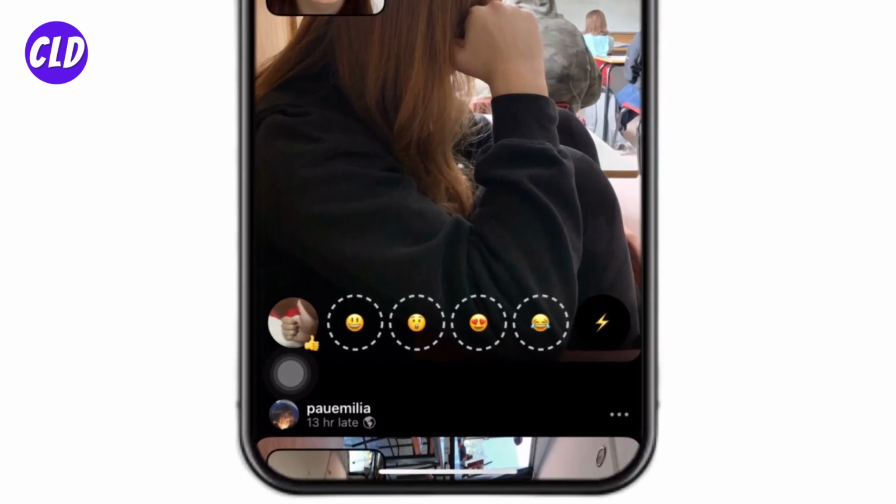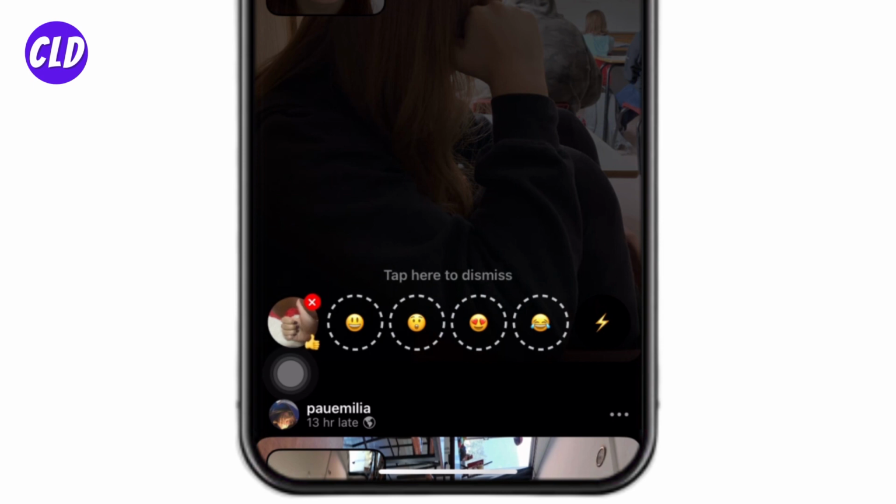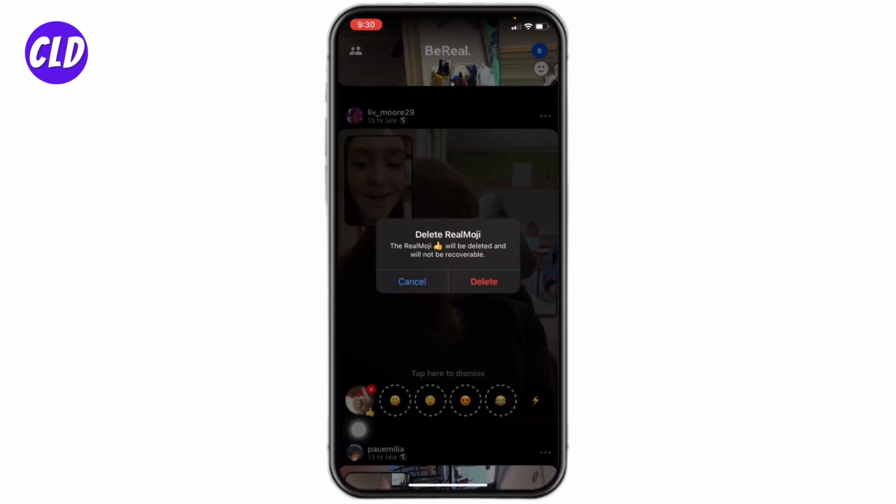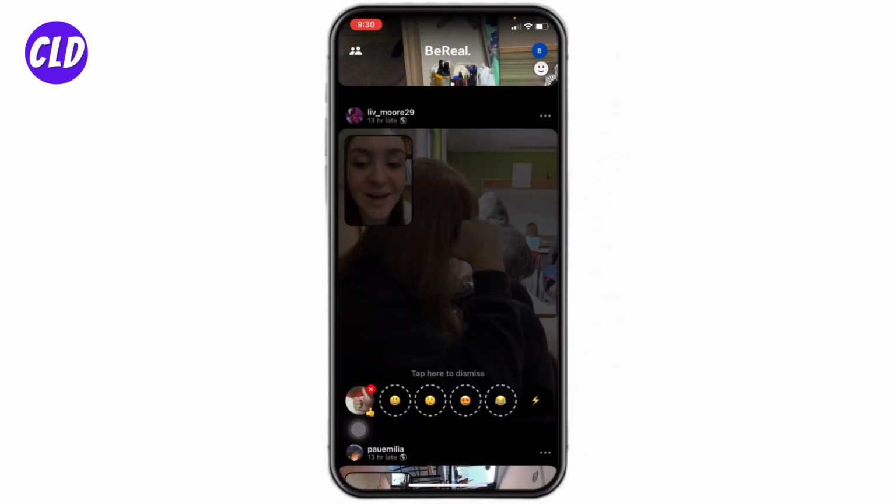In the case you want to delete it, you can just long press on it and then tap on delete option and it is deleted. In this way you can easily create, change or delete your emojis on BeReal app. I hope now you guys are clear about it.